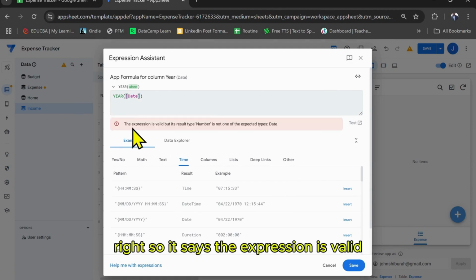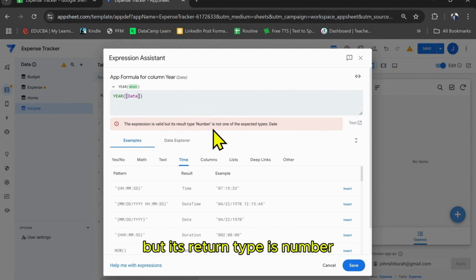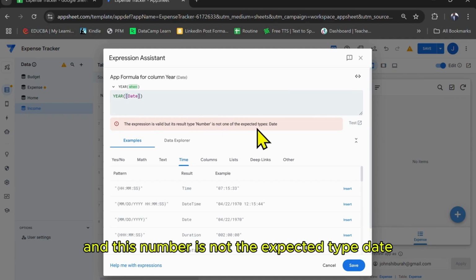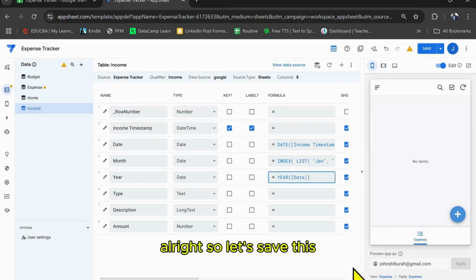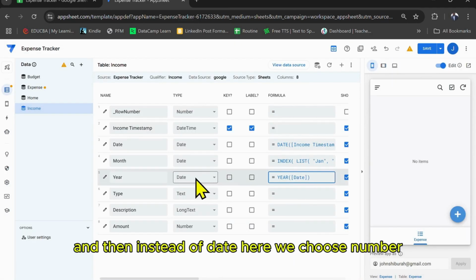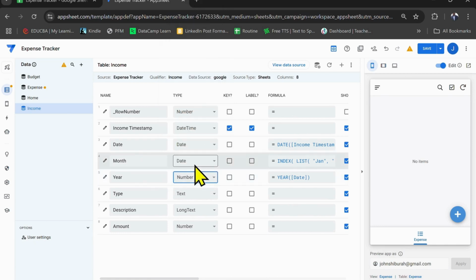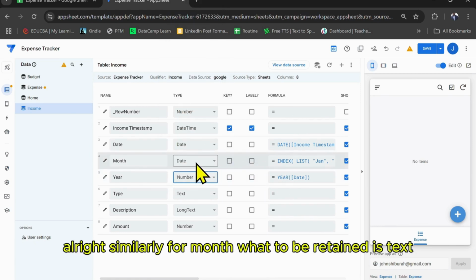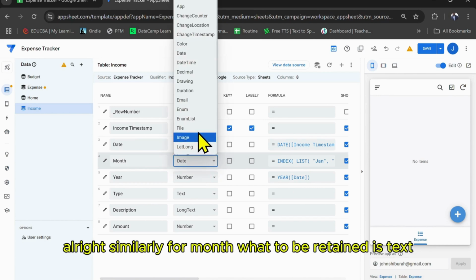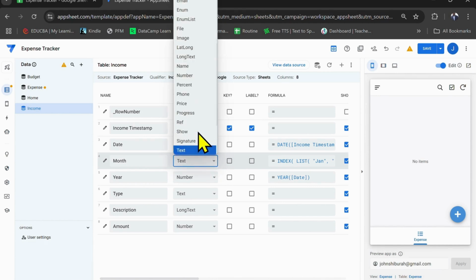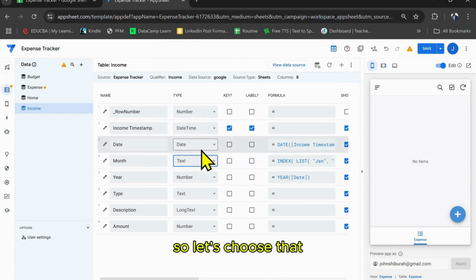All right, so it says the expression is valid, but its result type is number, and this number is not the expected type date. All right, so let's save this, and then instead of date here, we choose number. All right, similarly for month, what will be returned is text. So let's choose that.